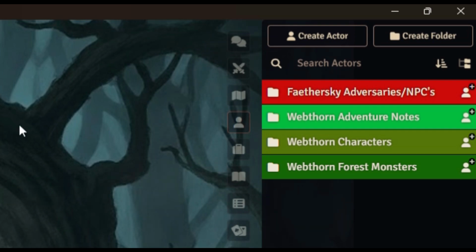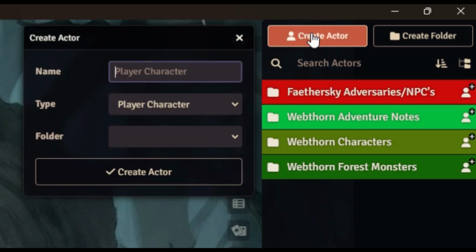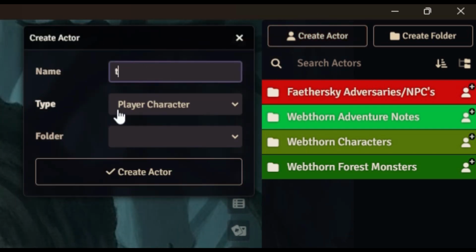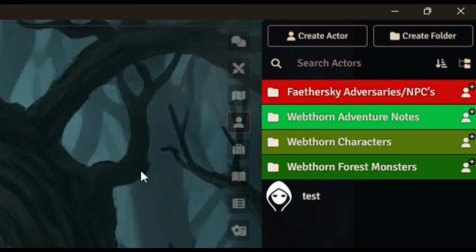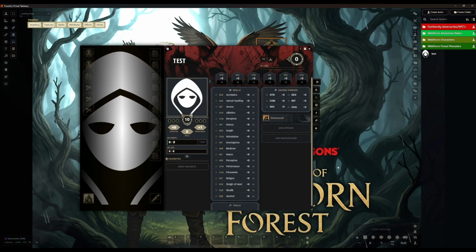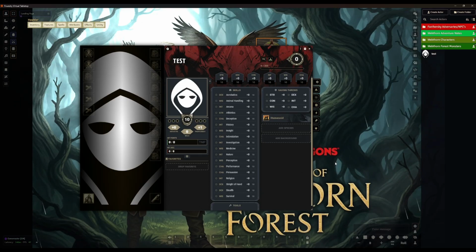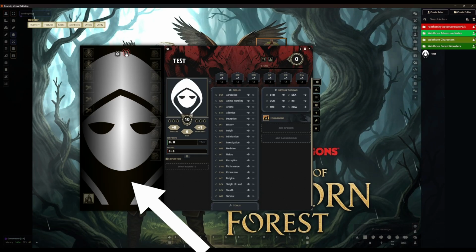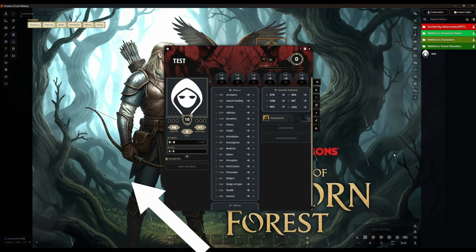So let's do that and have a look at the actual character sheet layout. So I'm going to call this one Test. And just like that, we've created an actor. So I should have actually mentioned, sorry, I do have a third module installed called Paper Doll. Paper Doll, I'm going to close that right now so it doesn't distract you, but I'll tell you a little bit about it in a second.